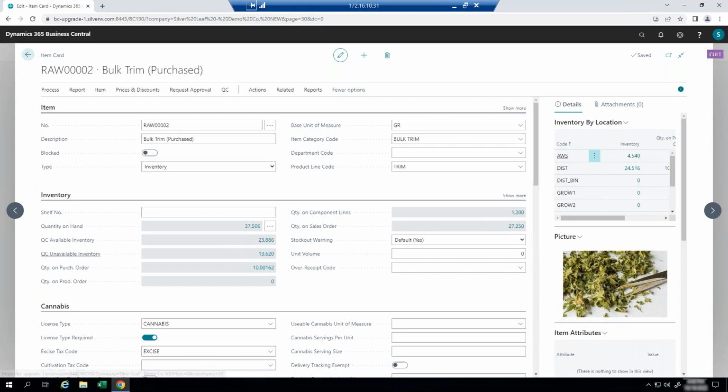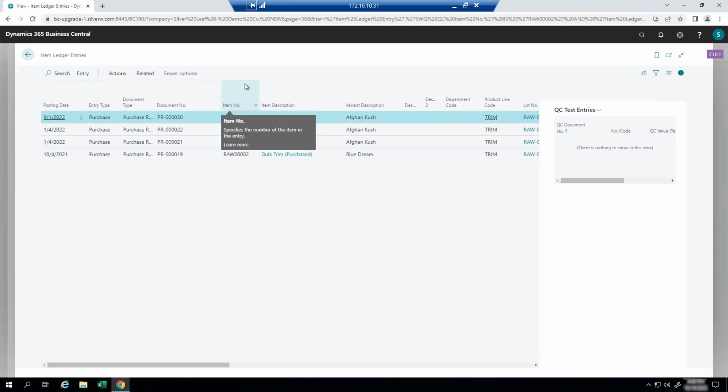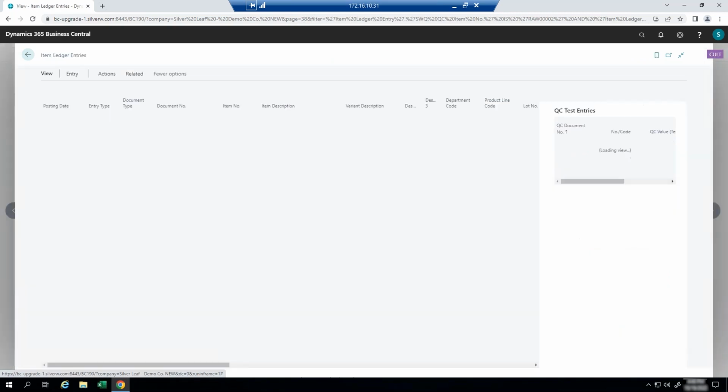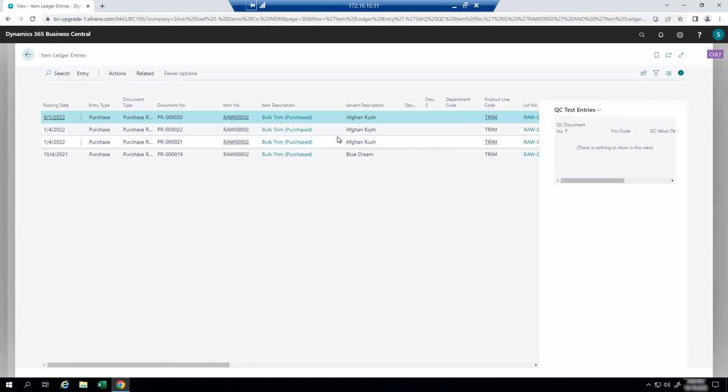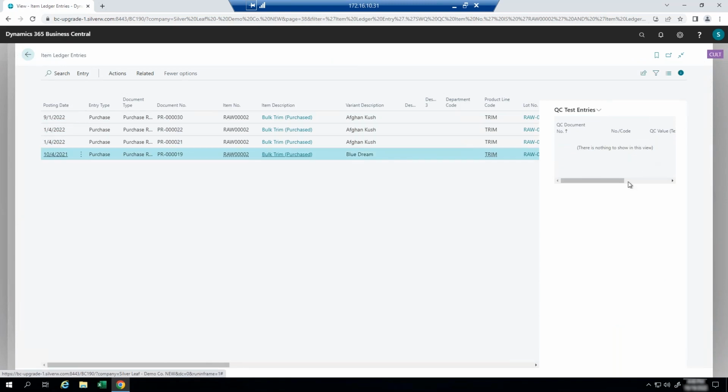If I click on unavailable, these are the batches that either haven't passed inspection, or have failed. Let me say that again. Here, the QC unavailable is the total quantity that either hasn't been tested or has failed inspection. I think all of mine haven't been tested yet, but if it had failed, I would see the failing results here on the right.